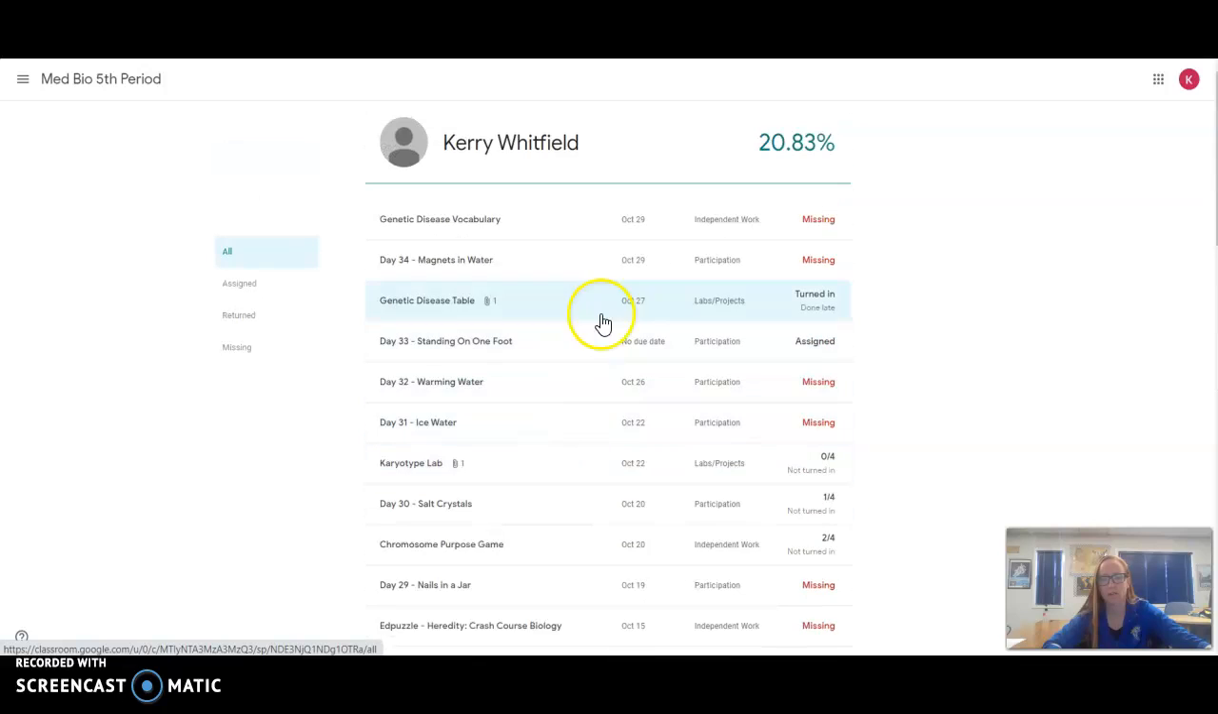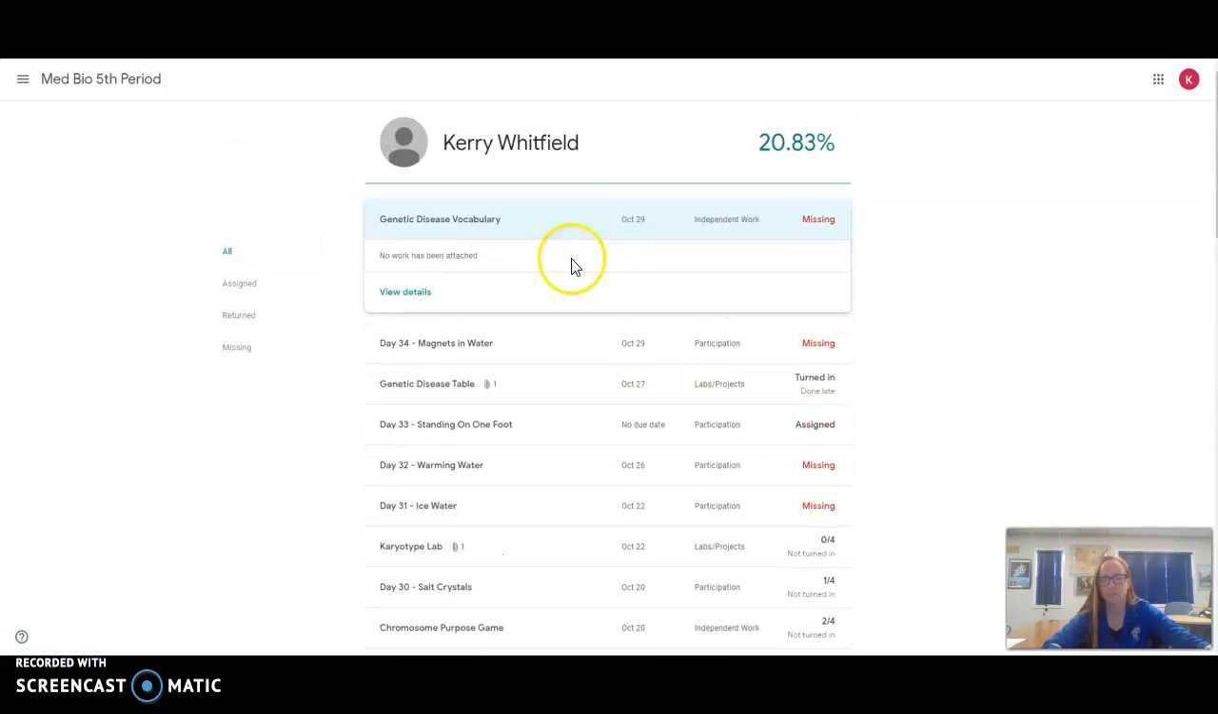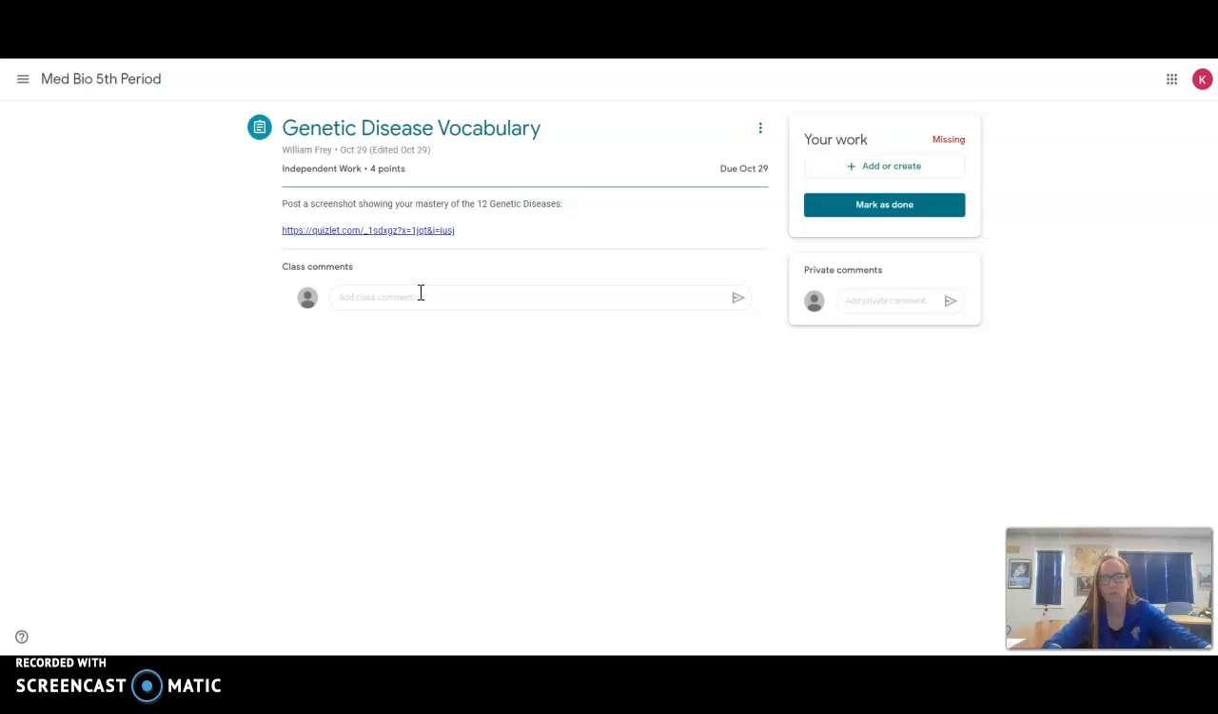So when you find an assignment that your student needs to work on, you click View Details, and then in here, you'll find the instructions from the teacher. So post a screenshot showing your mastery of the 12 genetic diseases. So I'll click on that Quizlet link. I'll see what the assignment is. I can add a Google Doc. So if I want to create a slideshow presentation, I can add that to here.